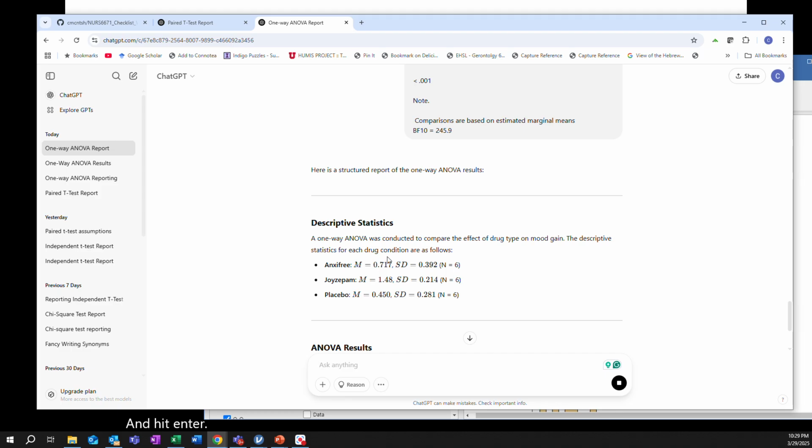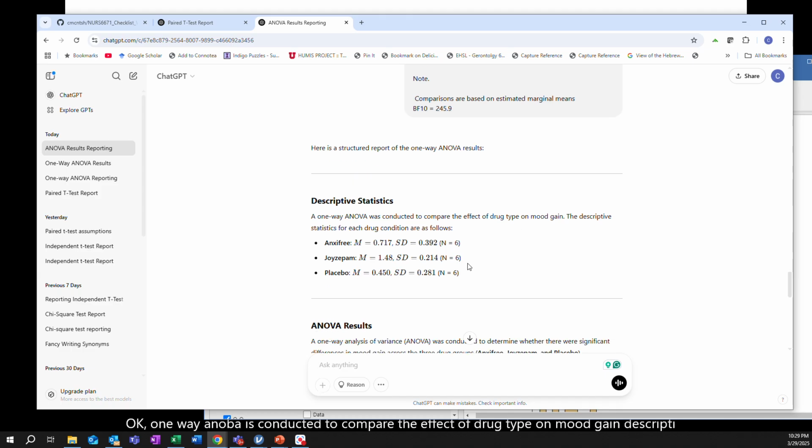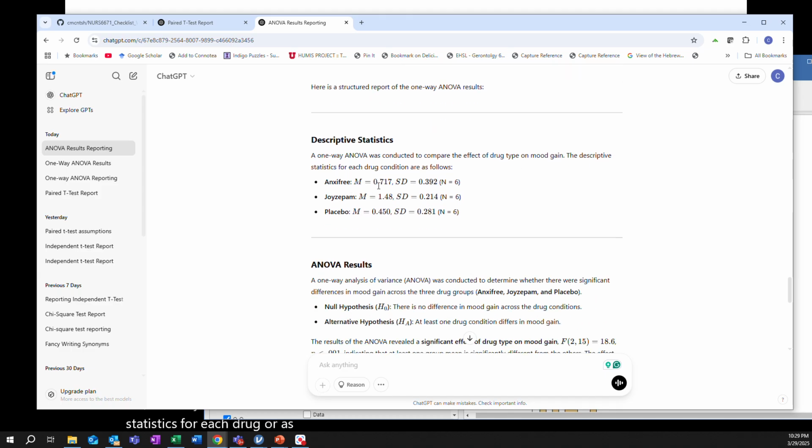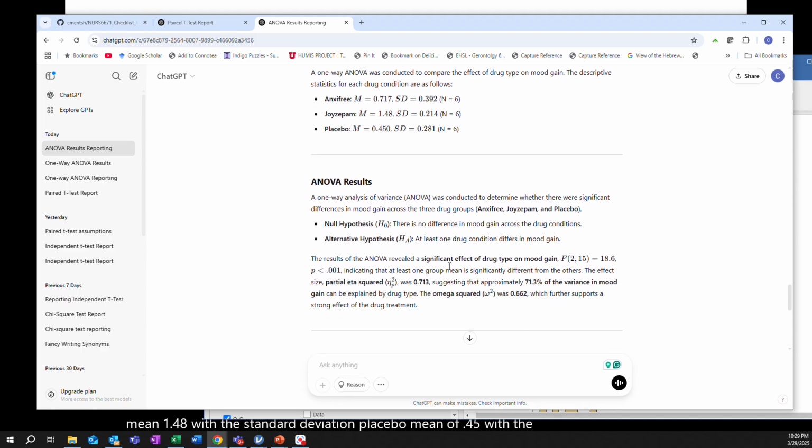Okay, a one-way ANOVA was conducted to compare the effect of drug type on mood gain. Descriptive statistics for each drug are as follows. Anxiety-free: mean 0.717 with a standard deviation. Joyzepam: mean 1.48 with a standard deviation. Placebo: mean of 0.45 with a standard deviation. A one-way analysis of variance was conducted to determine whether there were significant differences in mood gain across the three drug groups, anxiety-free, joyzepam, and placebo.